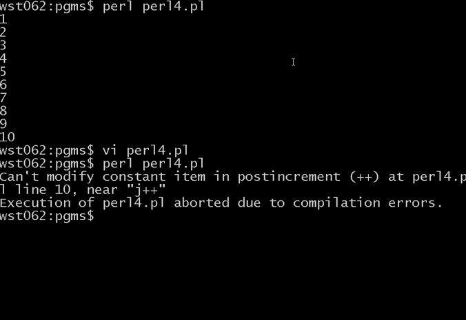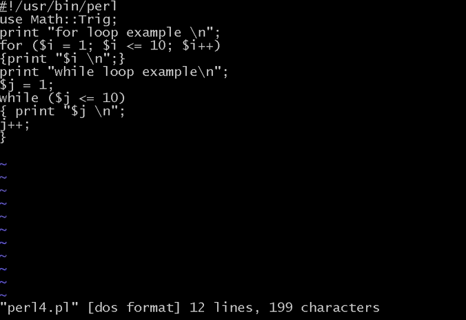Now there is a post increment problem, j plus plus. Now let us see what is the problem over there. It gives a very clear line. In line number 10, there is a j plus plus. I am not able to execute it. Let us find out what the problem is. vi 12.4.pl.